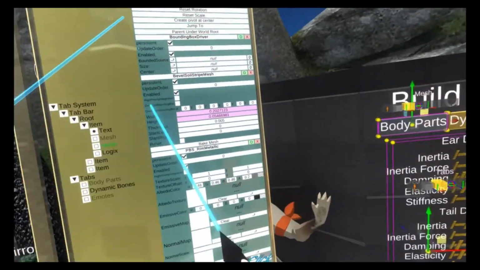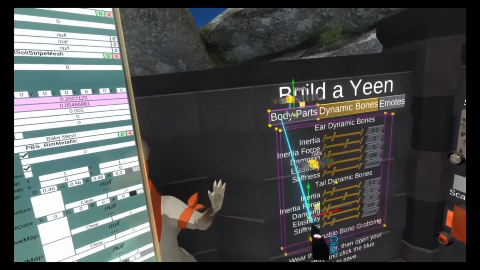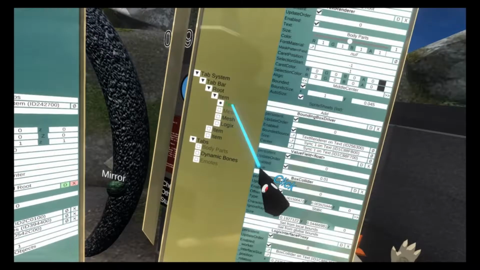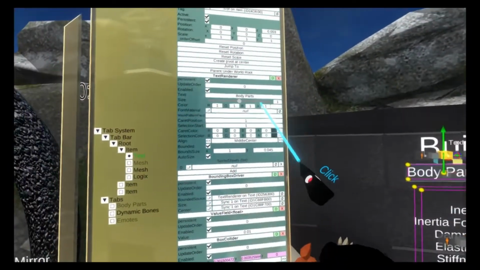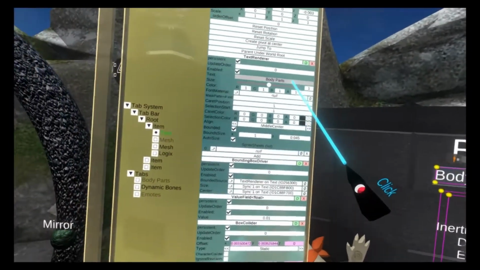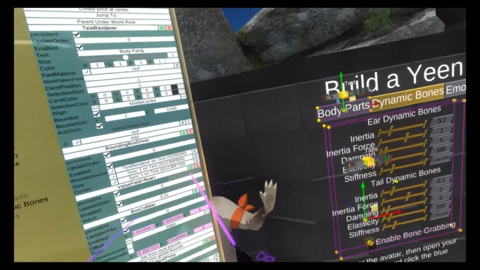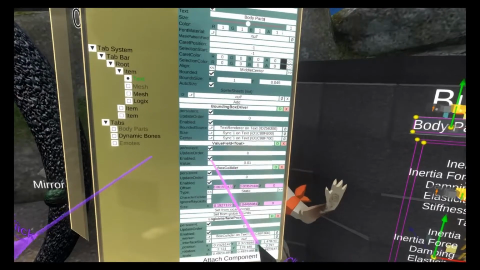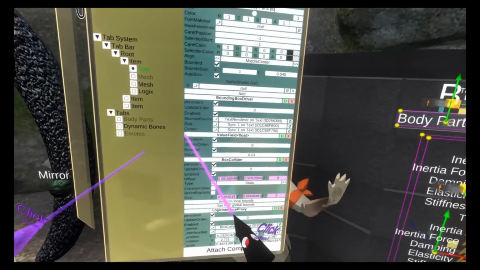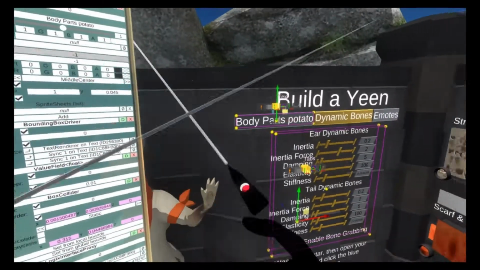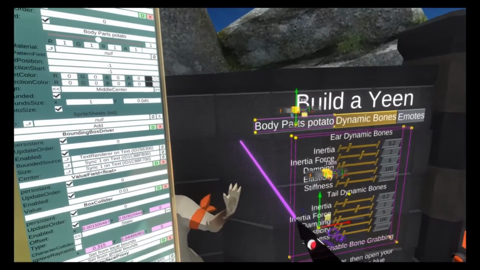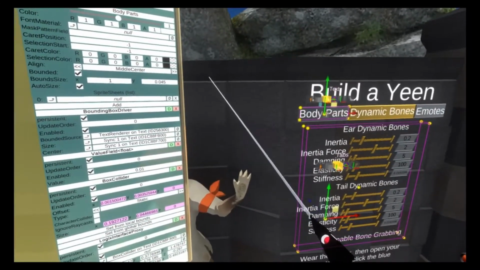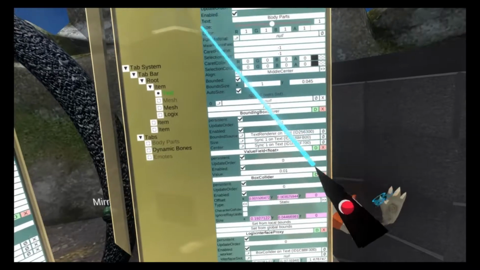The only other thing to note is that you can change the text on these tab items, and everything will self-adjust due to the AxisAligner and a couple of logics nodes. I couldn't get away without logics this time. So if I change this to body parts, I don't know, potato, you see that it's shifting around to make everything fit. This is driven by the bounding box driver.